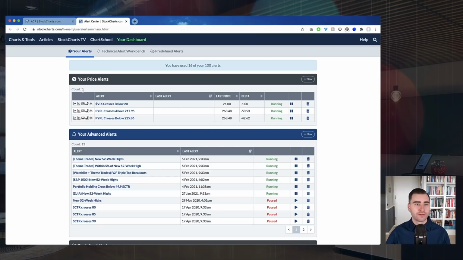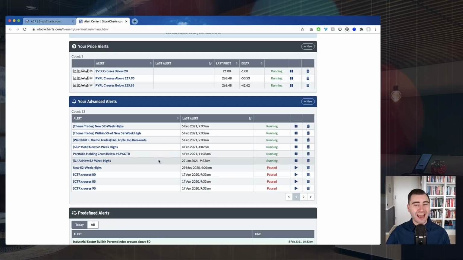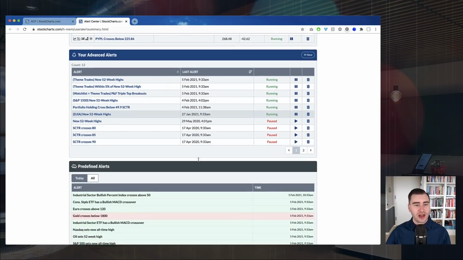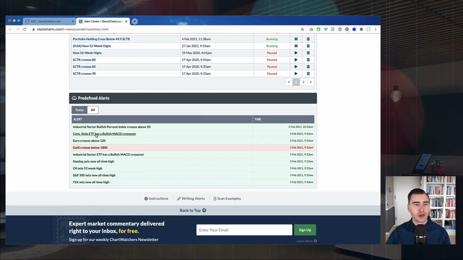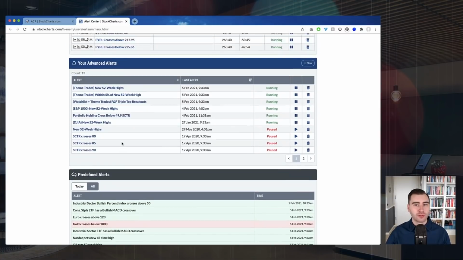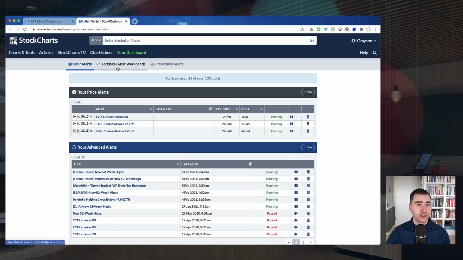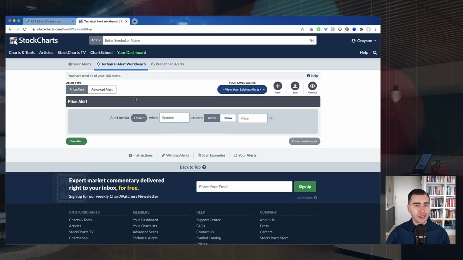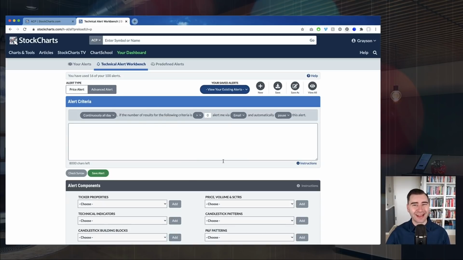And then I've got a couple of different sections to it. Here is the Your Price Alerts section. Here are all of my advanced alerts that I've created. There are actually 2 pages of these. It's kind of crazy. And then down below, we've also got all the predefined alerts, and we separate these by today and then all of the alerts in the past. So a couple of different options there. At the top of the page, you can get to the alert workbench where you can create more price alerts, whether you want to do basic price alerts or come over here and create advanced alerts.